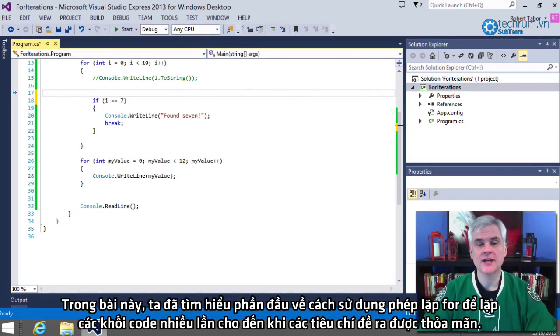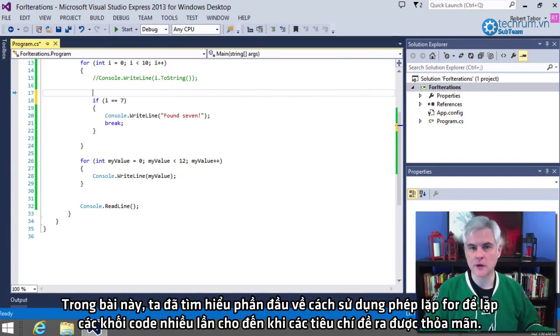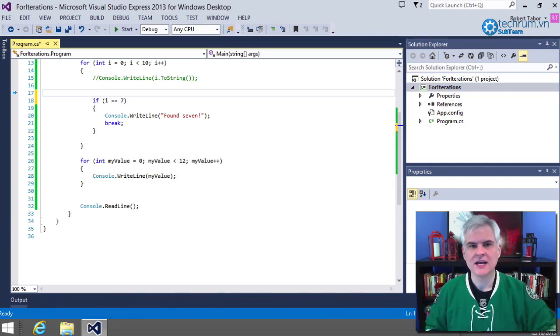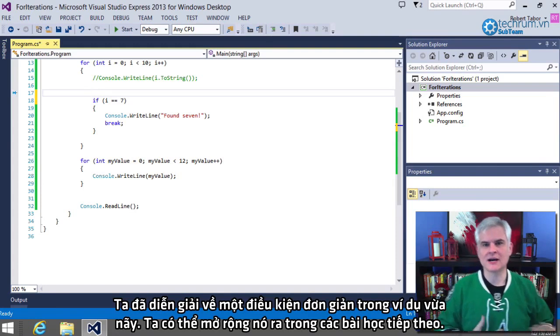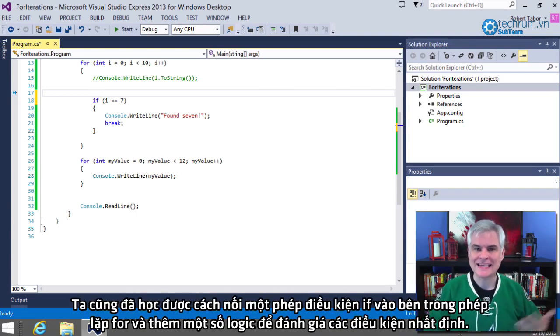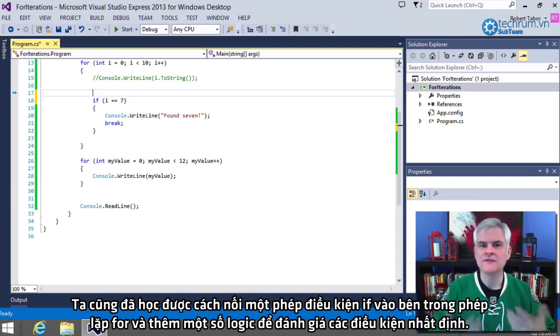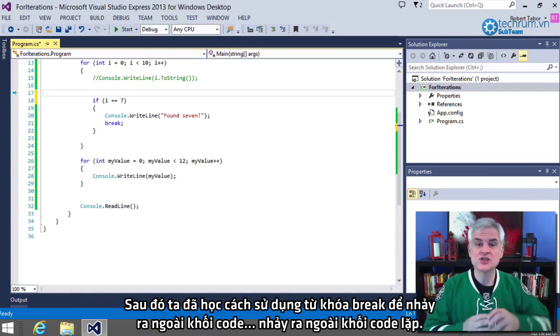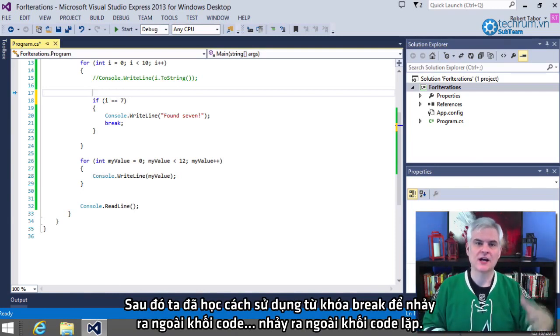Great. Okay, so in this lesson, we learned, first of all, how to use the for statement to iterate through a code block a number of times until a particular set of criteria are satisfied. And we demonstrated a simple condition in our code examples, but we can expand on this, and we will expand on this in future lessons. We also learned how to combine an if statement inside of the for iteration statement to add some logic to evaluate certain conditions. And then we learned how to use the break keyword in order to jump out of a code block, jump out of the for iteration code block.